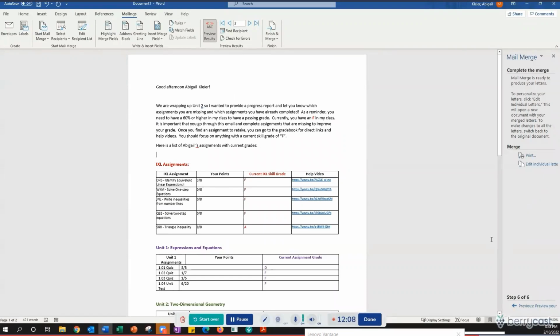And when you have a bunch of students that you're sending to, you're going to be able to see all those names filter through very quickly. So you'll know as they're being sent because you're going to see the name change, and that's going to indicate that they're being sent out. But I'm going to go ahead and finish and merge. So once I click finish and merge, it will be sent to me.